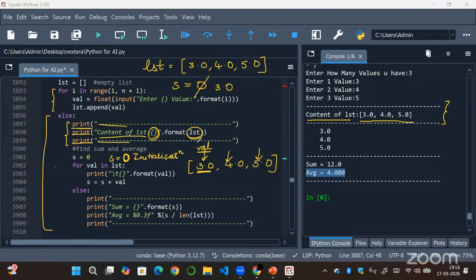So now S equal to 3.0. After the first iteration, it is updated to 3.0, right? Plus val equal to 4.0. That will give me 7.0. So this 7.0 is updated or assigned to the value on the left-hand side, that is S. So S is updated with 7.0 right now. So after the second iteration, the S value is 7.0 and the value has been 4.0.